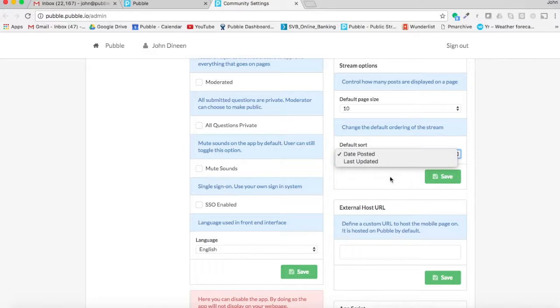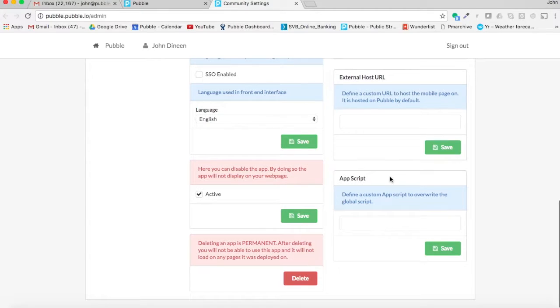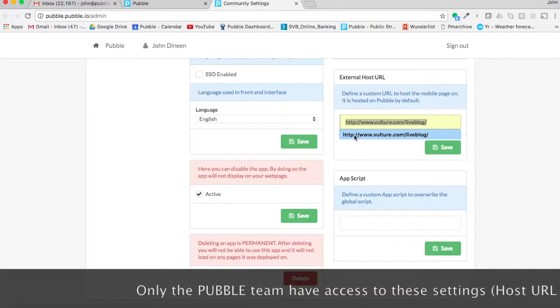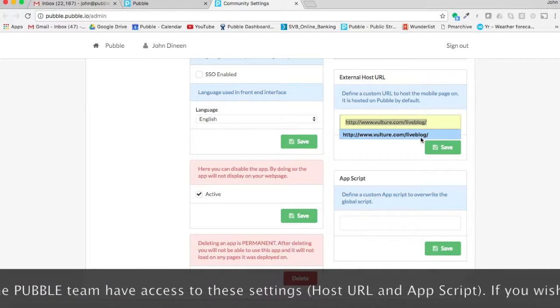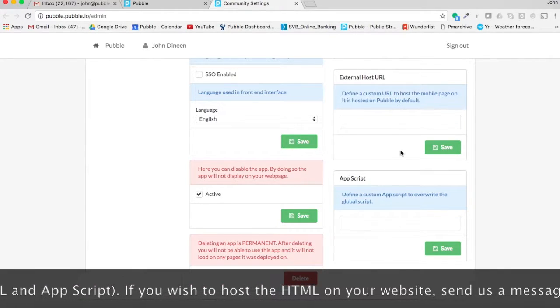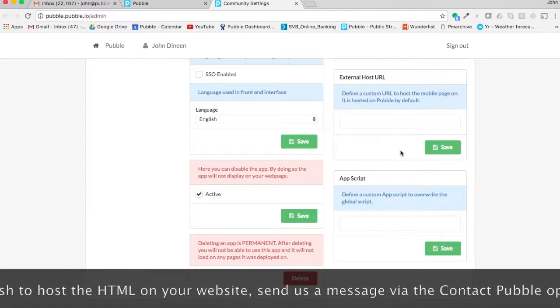Okay, this thing here called external host URL. What you need to do is, there's an HTML that you need to host on your own. If you want to define this external host URL, there's an HTML that you can host on your own site, and basically wherever you put that on your website, you need to put in the URL in here. For example, you can just see here Vulture. They have a URL called live blog, and then the HTML that's required for the mobile experience is loaded from that page.